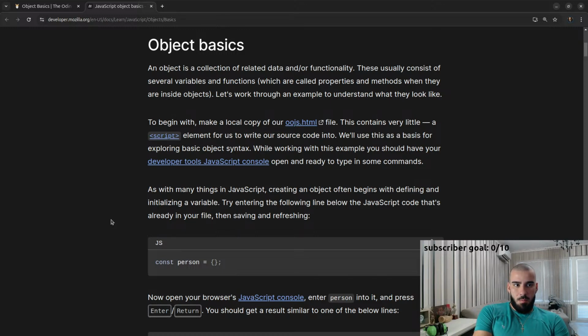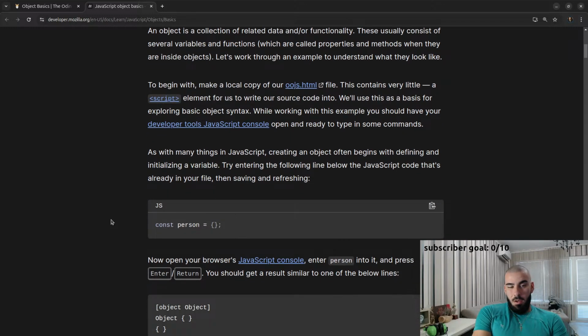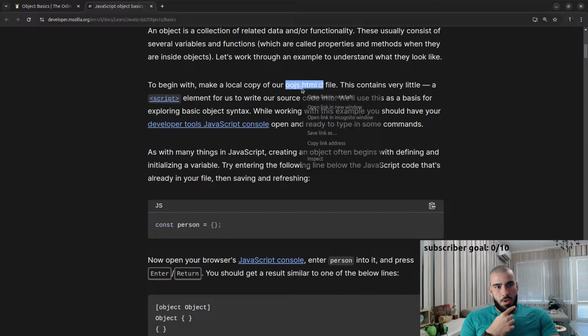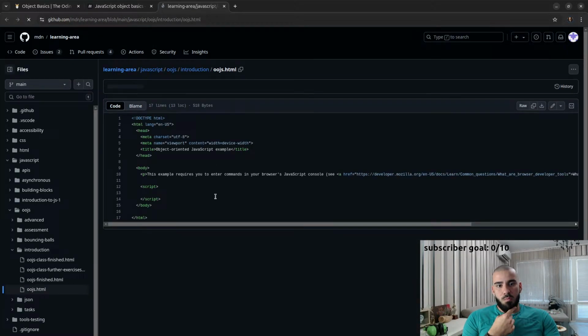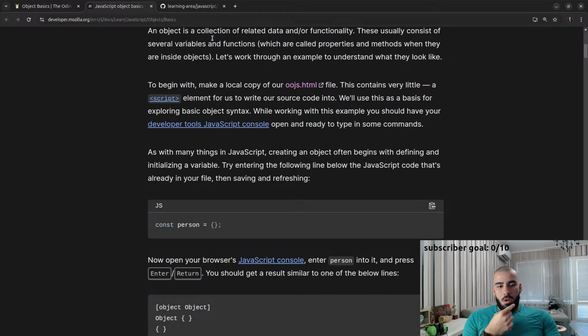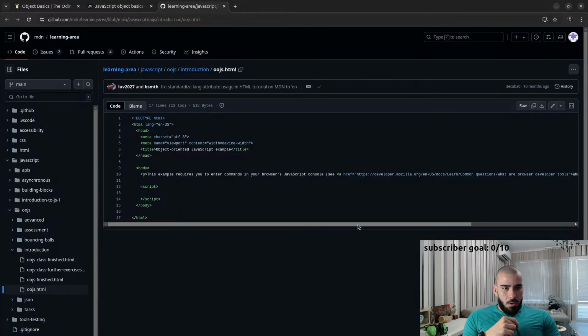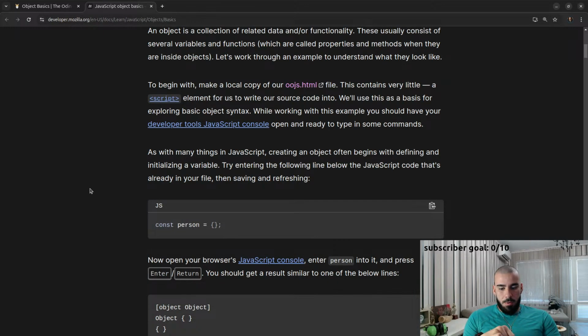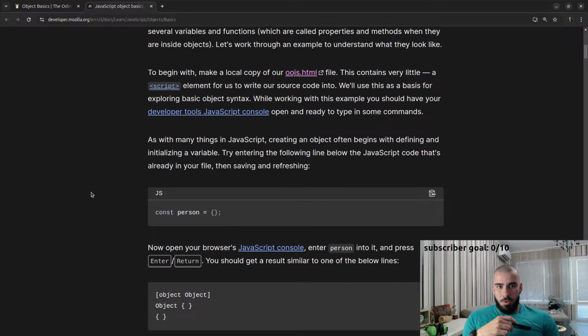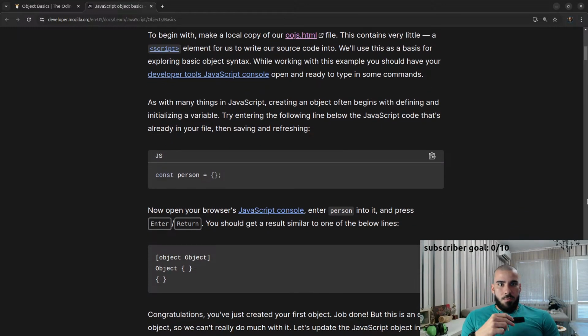Let's work through an example to understand what they look like. To begin with, make a local copy of oojs.html. So I don't think I'll be going through that. I think I'll be able to understand it as we already went through the previous article. This contains very little, a script element for us to write our source code into. We'll use this as a basis for exploring basic object syntax.